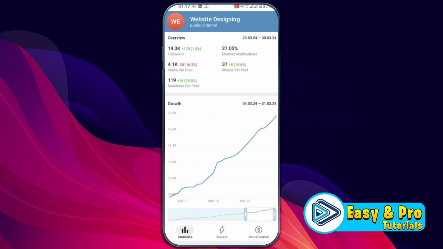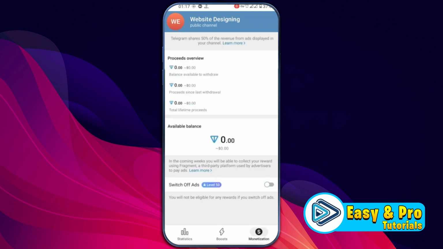And the third thing is you may be using an older version of Telegram. You can simply update your Telegram app from the Google Play Store. If you are using iOS, you can update it from the App Store. If you open your Monetization tab, it will show you all the overviews of your ad revenues.